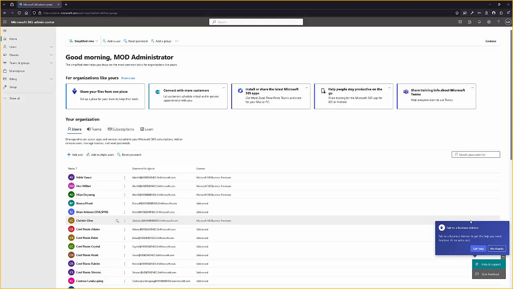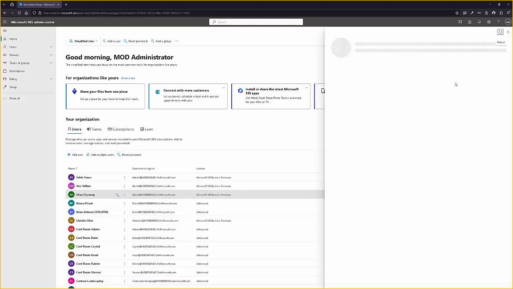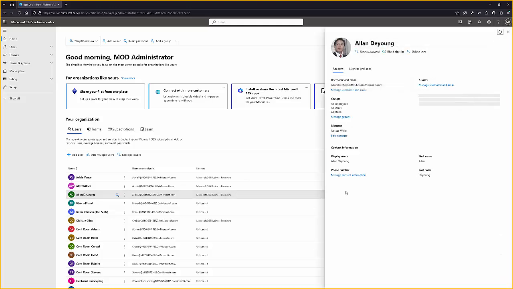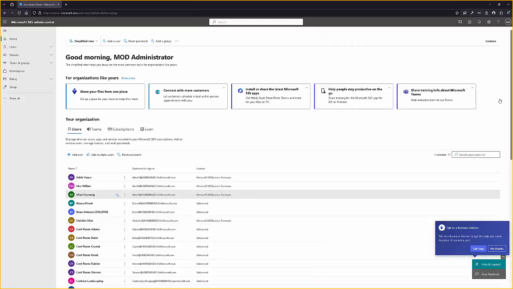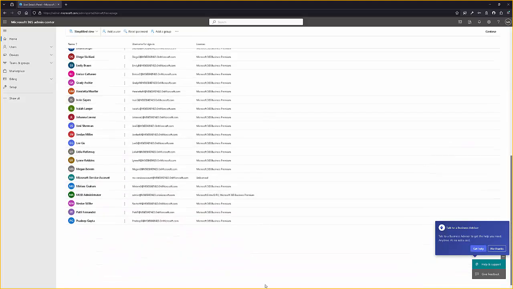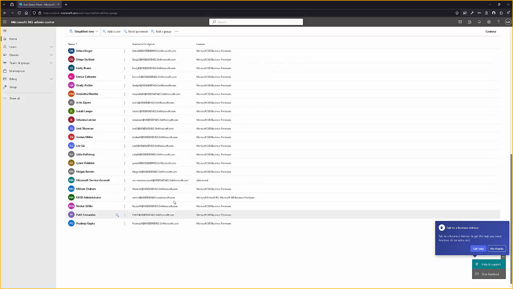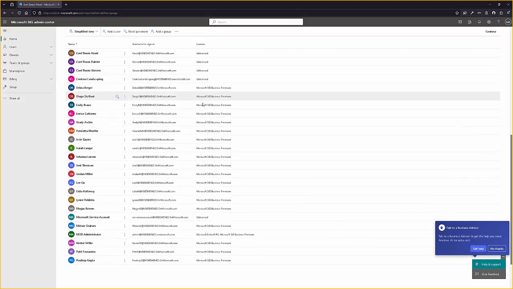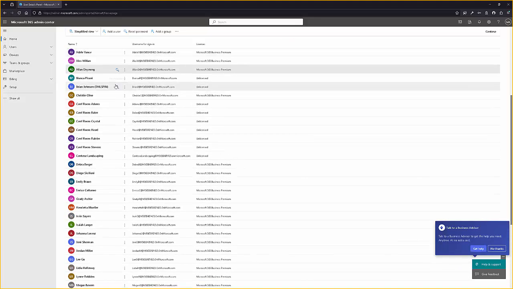So there are a bunch of users here. You just have to take into account which ones are licensed. Normally, it's whatever's listed in that user account list. And all of these have the same password.